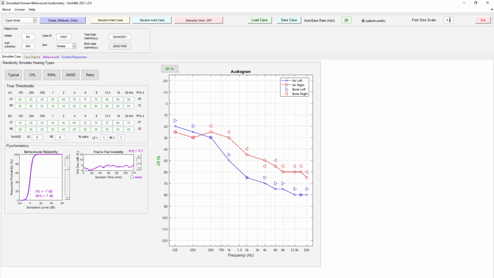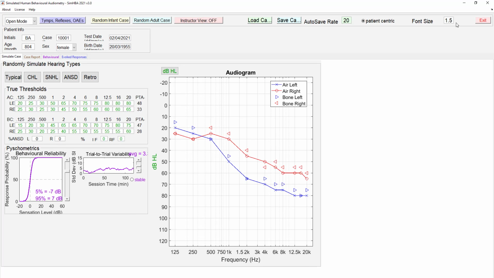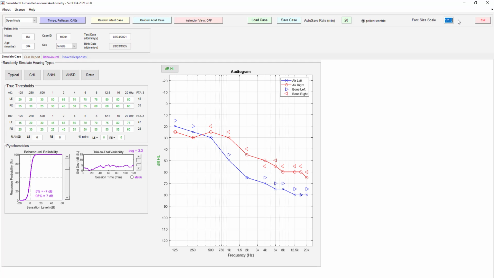If you would like to have the font size larger on your screen, here's a scaling size here, so we can just increase that to 1.5 and all the font becomes larger. If you want to revert it back, just go 1 divided by that same size and you'll revert back to the original scale. Underneath that, we have the patient information, the initials, age in months, case ID we can change to whatever we like, so when you save it, you can keep track of your cases. This is genetic sex, female, male, test date, and birth date.